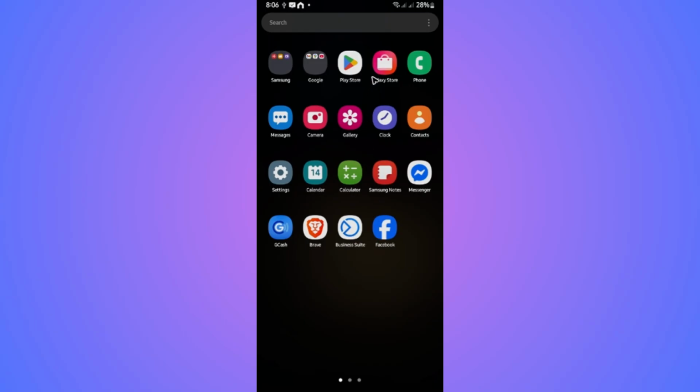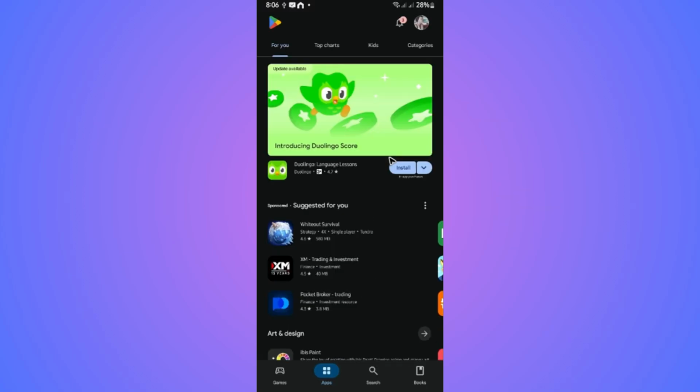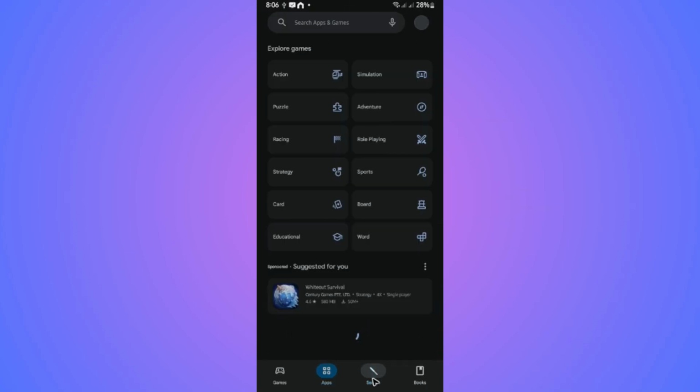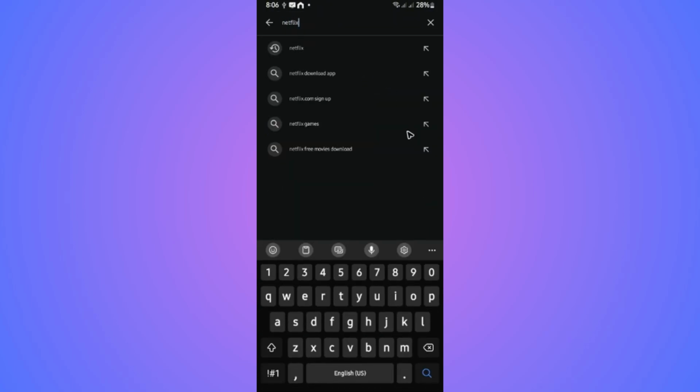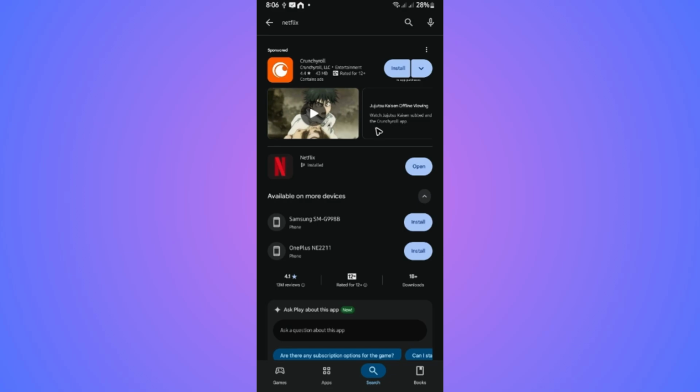Down here, of course, go ahead and go to your Play Store or App Store and find Netflix. Like so. Tap on Netflix. And if it says install here, go ahead and tap on install. Once done, the open button will be available. Just go ahead and tap on it to open up Netflix. Wait for it to load.